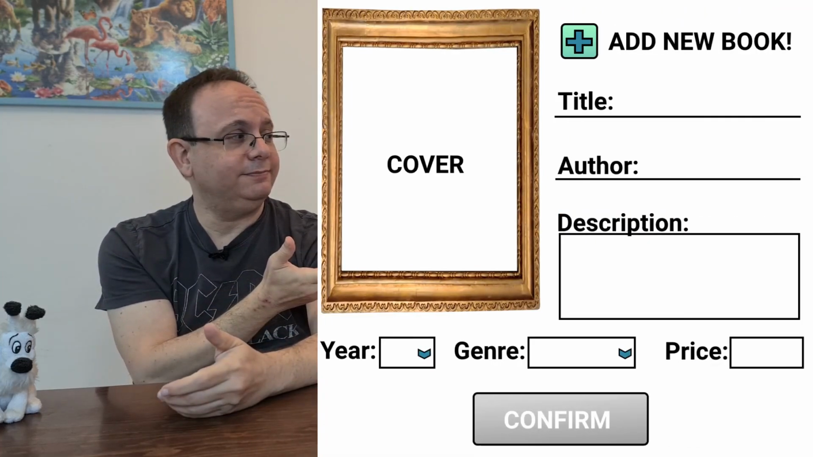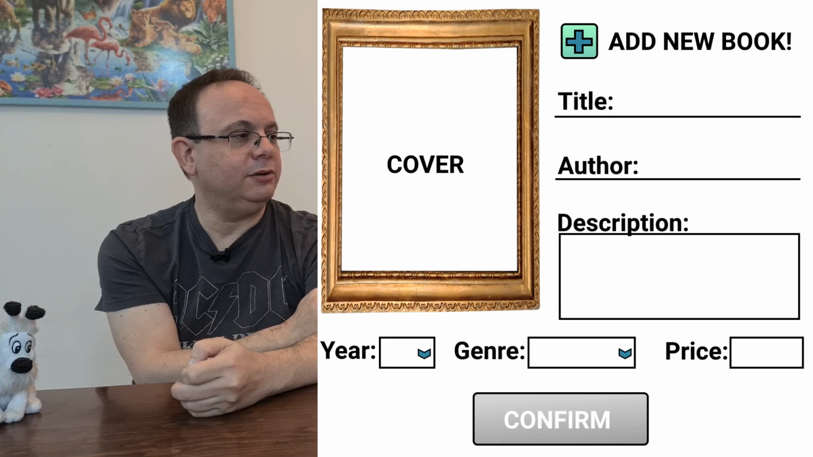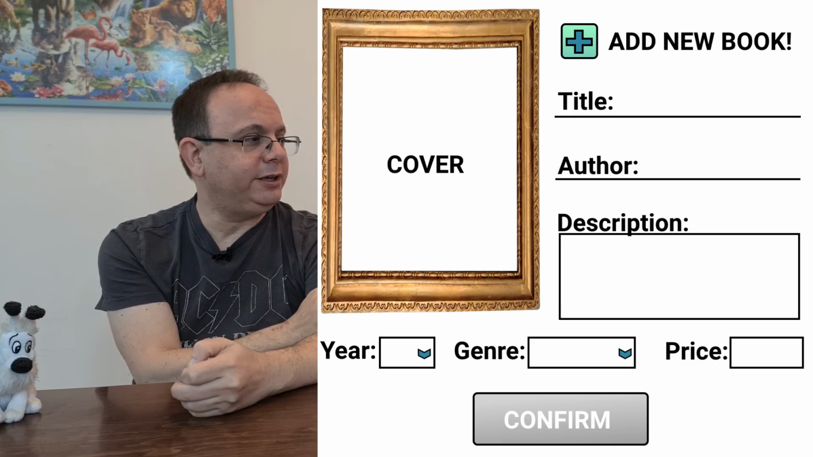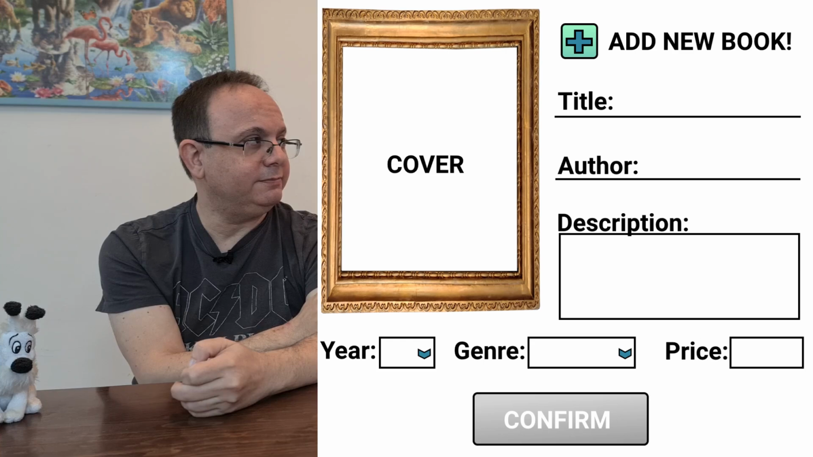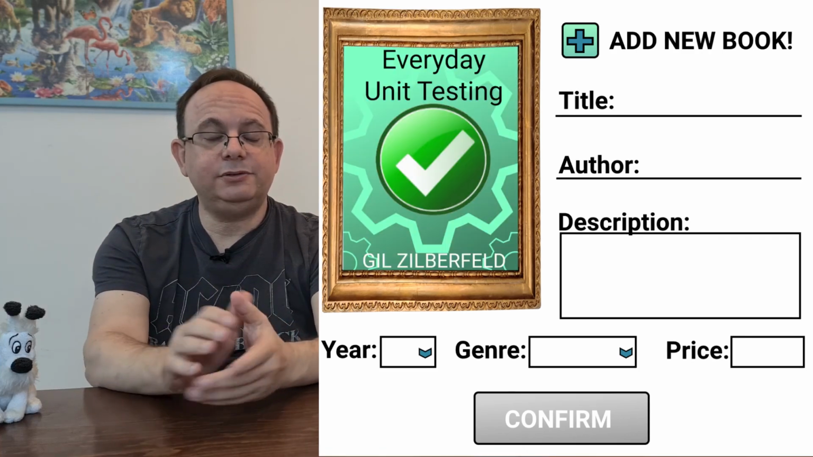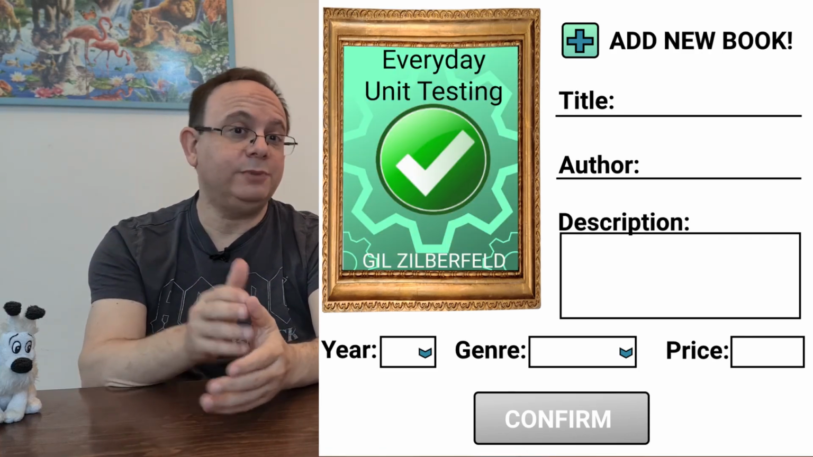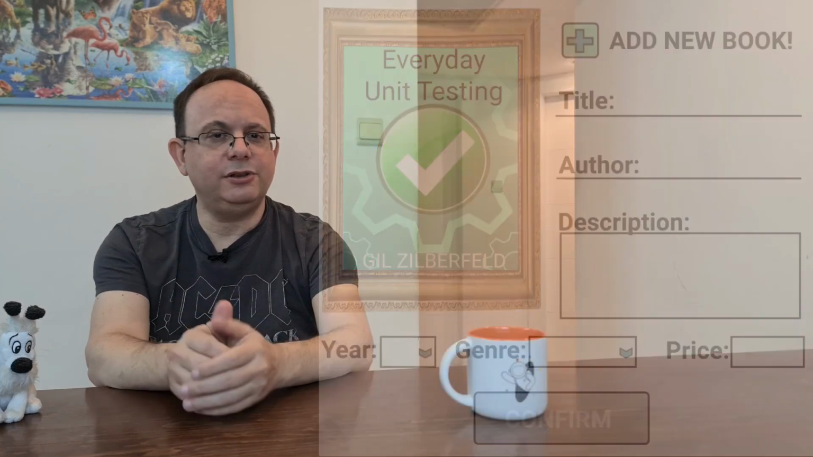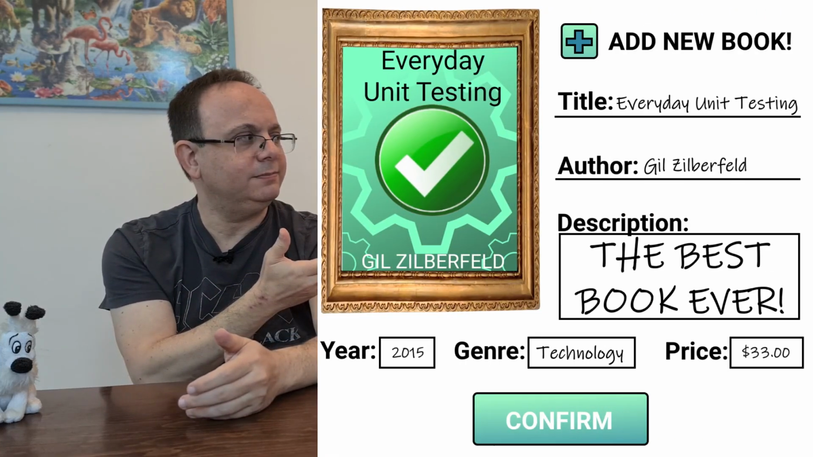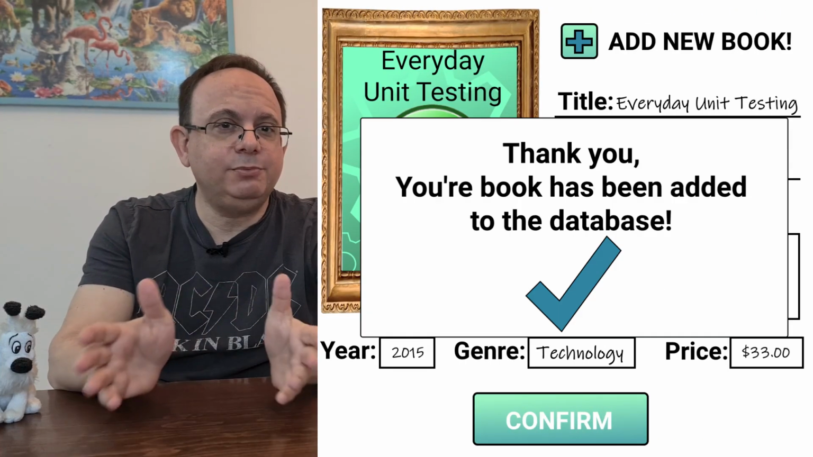It looks like this. We have the details: title, author, description, year of publication, genre, and price. You also need to upload a cover. Then we get a confirmation page that contains all the things that we entered, like this. That's it, and once you confirm, the book is in. But just with this workflow, we can create a whole lot of charters.